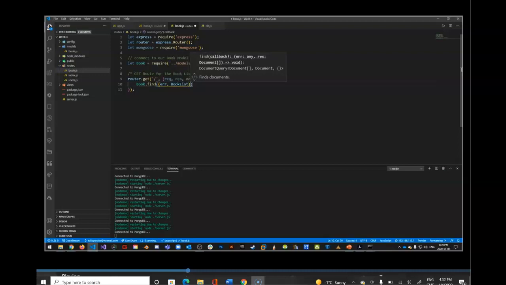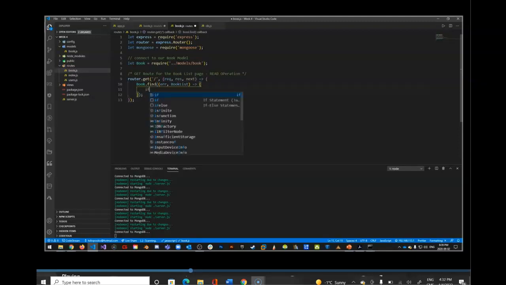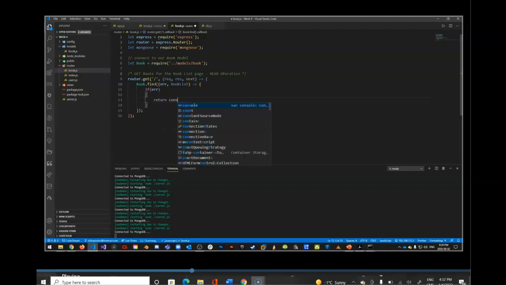We can make this anything we want. I'm making these terms up as I go. And so in other words, the identifiers are not that important. Okay, so we want to find a book list. So we're using the find command, just like we would on the CLI. And if we have an error, then we want to return back a console.error, which is going to generate an error on the server side.